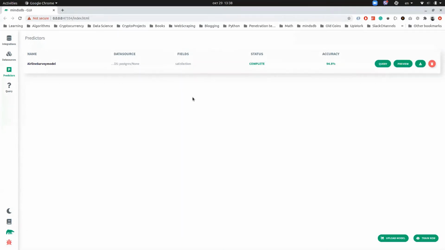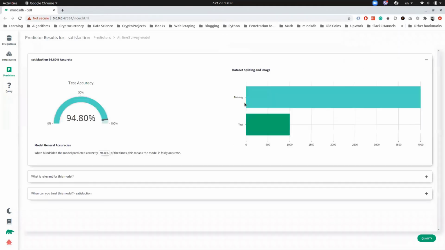Okay, so right now we can see that the training of the model successfully finished. So we have complete as a status of the model training. And we can see that the accuracy for this model is quite big. It's around 95%. Let's just preview the model.